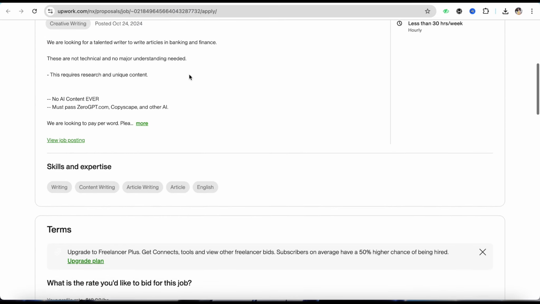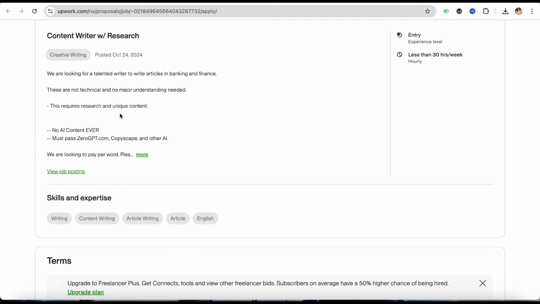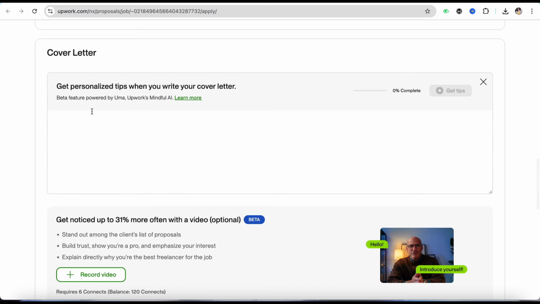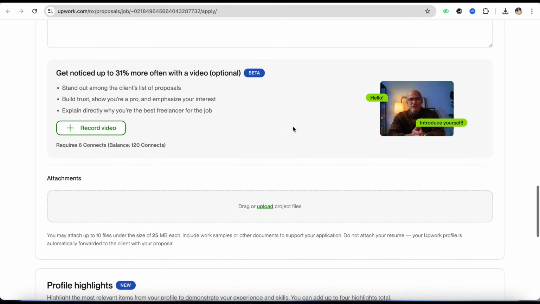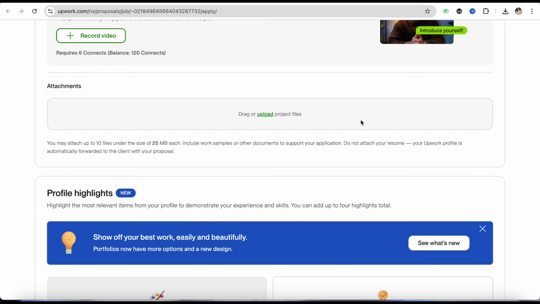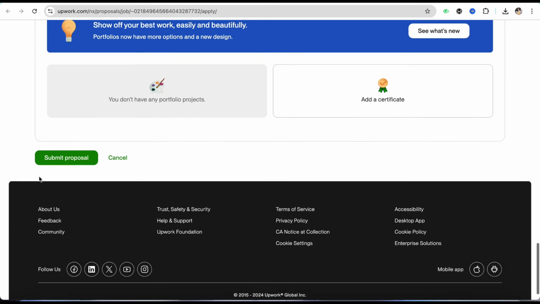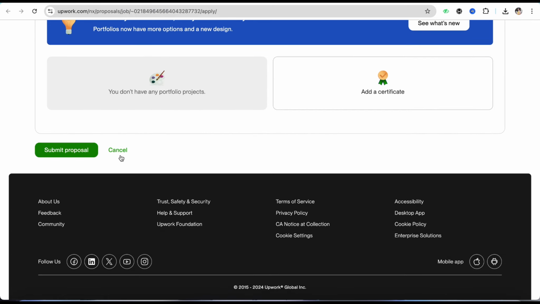And now just read through the terms and conditions and the requirements for the project. And now you just have to simply attach your cover letter, or you can also write it right here. Just simply attach your documents over here related to the job that you are applying for. And after that, just simply click on submit proposal from the bottom of the screen. So yeah, this is basically how you will be able to send proposal on Upwork.